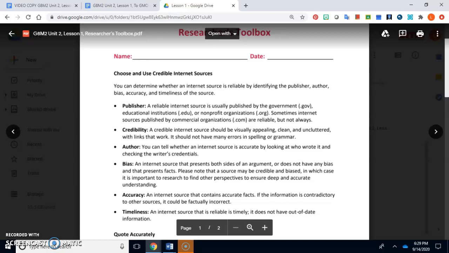So for publisher, it says a reliable internet source is usually published by the government (.gov), educational institutions (.edu), or nonprofit organizations (.org). Now, sometimes internet sources published by commercial organizations (.com) are reliable, but not always. Now, a credible internet source should be visibly appealing, clean, and uncluttered with links that work. You should not have many errors in spelling or grammar.